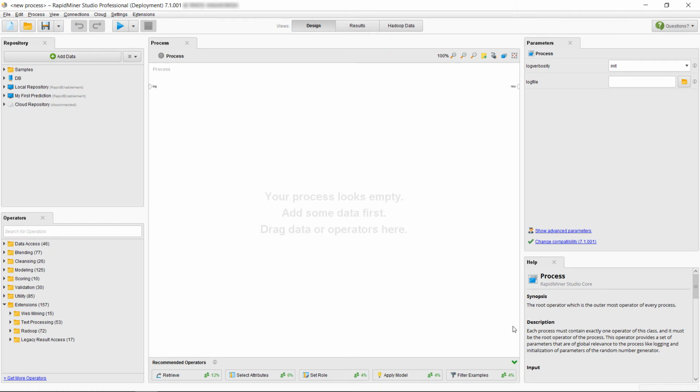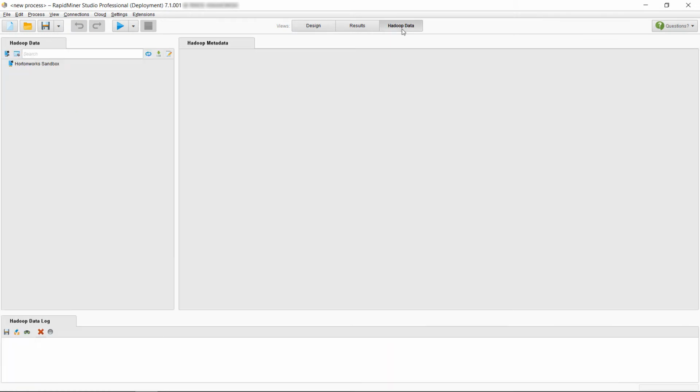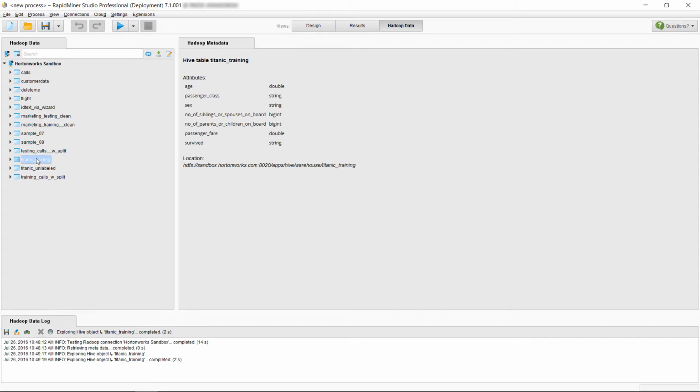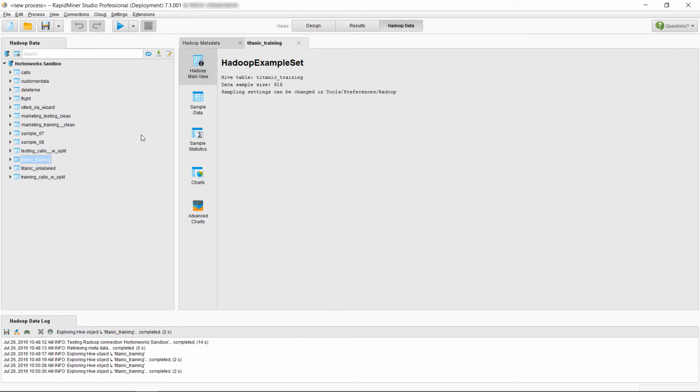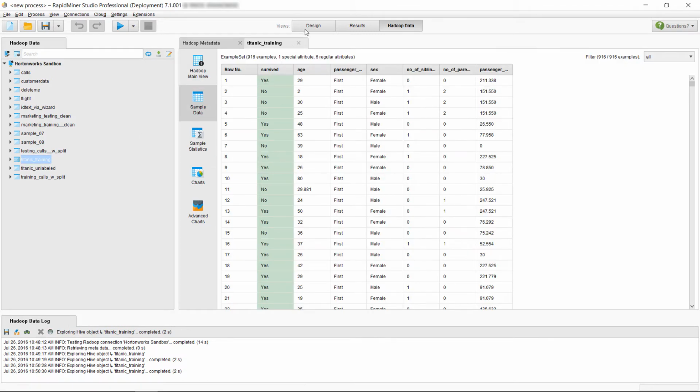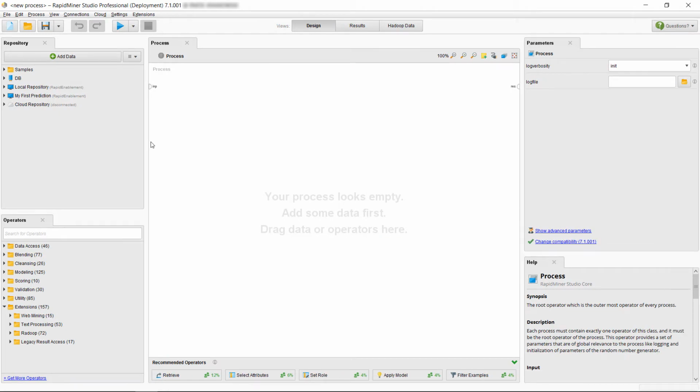Before we start creating a process, let's check out quickly the Hadoop data view. This view helps us to assess the data which is available for us in our cluster. We can retrieve the metadata by double-clicking on our connection. Once loaded, we have a nice overview of our tables. If we click, for example, on our Titanic_training table, we can see what attributes it contains. You could even retrieve a preview here if you need to take a quick look at a sample of your data. Now let's go back to our design view and start building a process with Radoop.